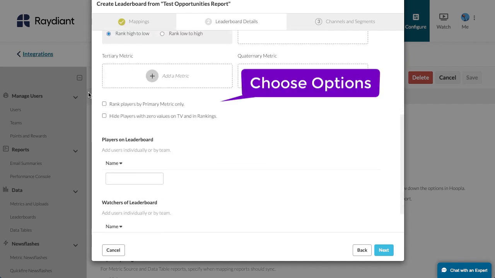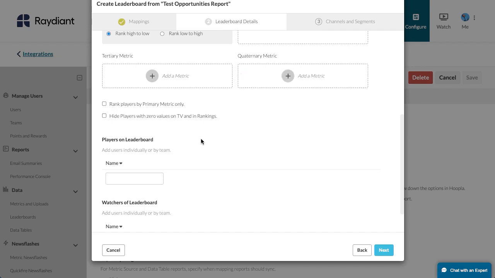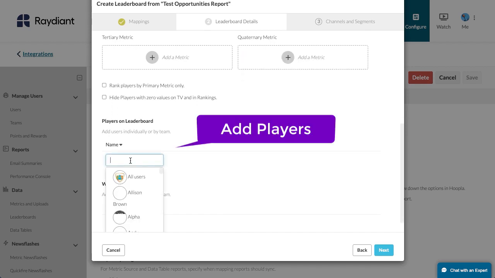Below that, we can choose to rank players by the primary metric only. Since there is only one metric on the leaderboard, we won't use this option. Many times this option is only used when you are creating a metric that has a sum and has the parts of that sum as the second, third, and fourth metric. We can opt to hide players with 0 values if we'd like to do that, and then we can add our players on the leaderboard.